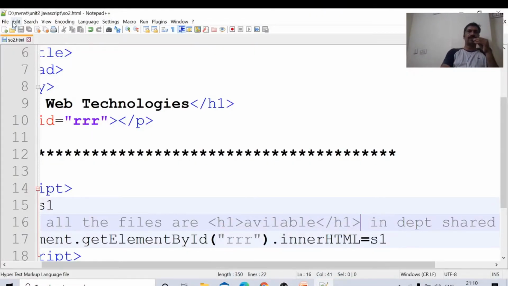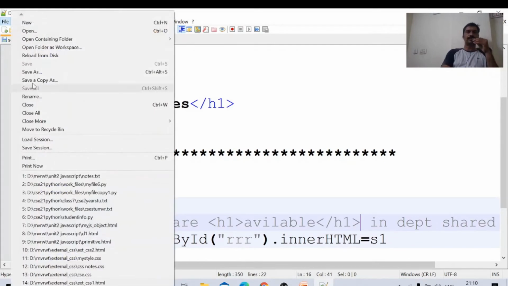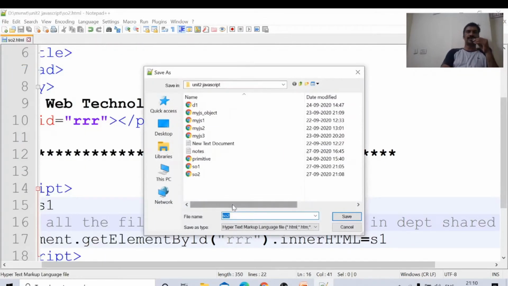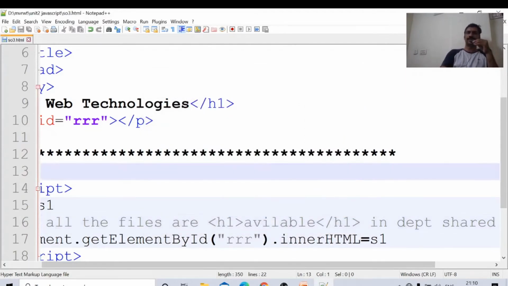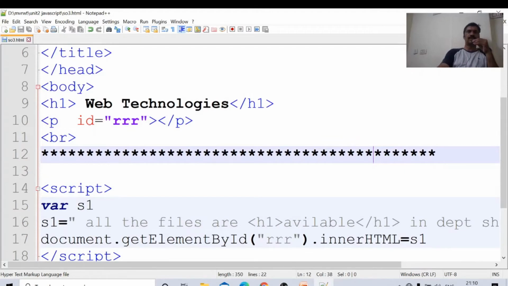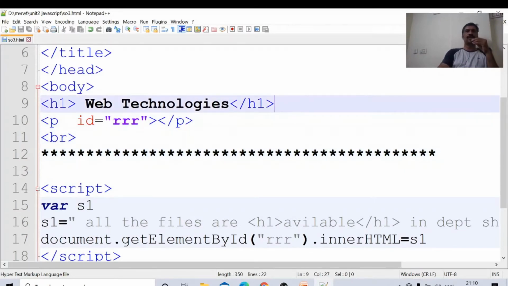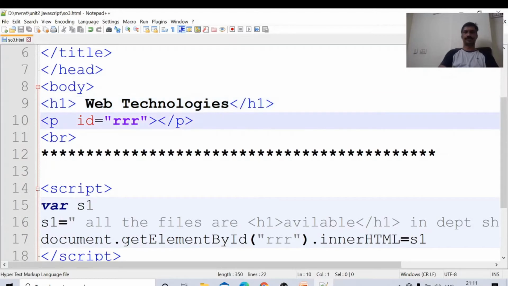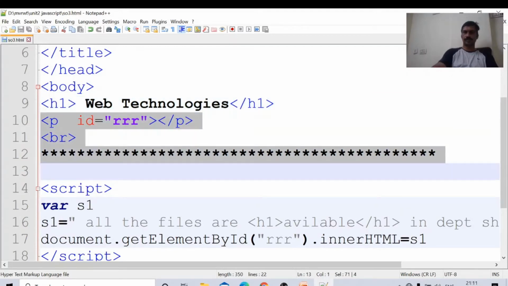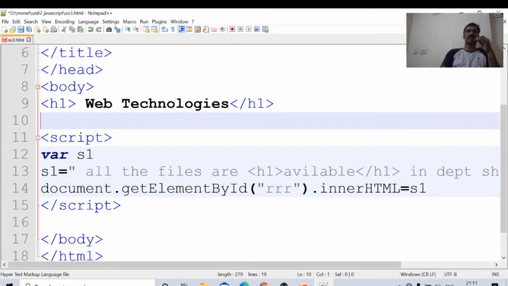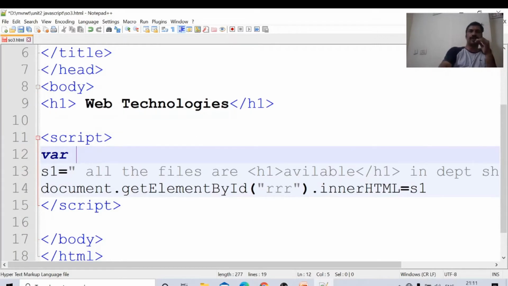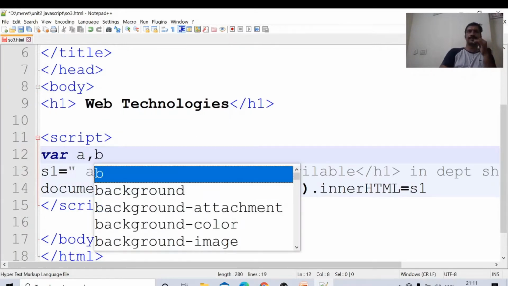File, save as SO3. SO stands for screen output, SO3.html. Here, in order to use document.write, this ID is not required. I am declaring two variables, a comma b. Next one.